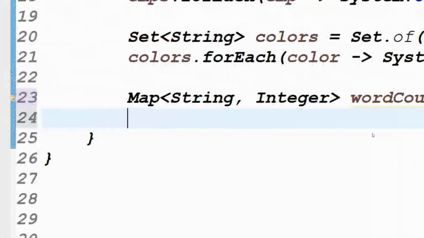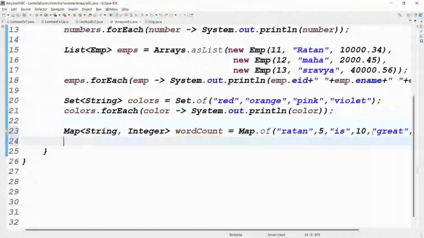Now I want to print the data. How many key-value pairs are there in total? Three. How can we print the data? Tell me then. To print the data, wordCount dot which method? The forEach method. The forEach method.